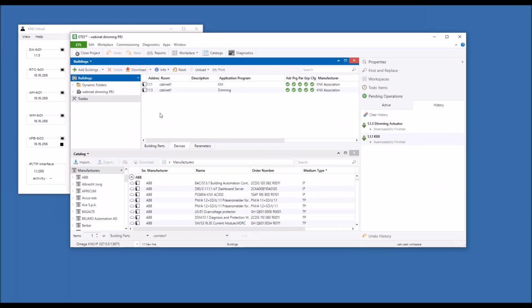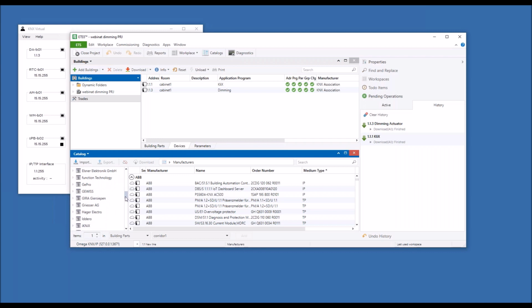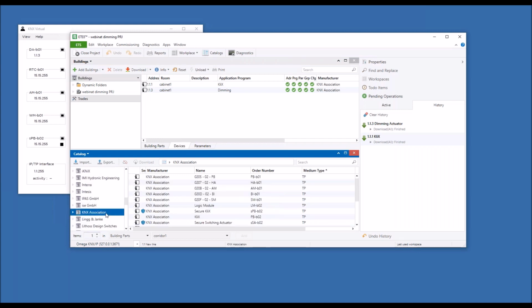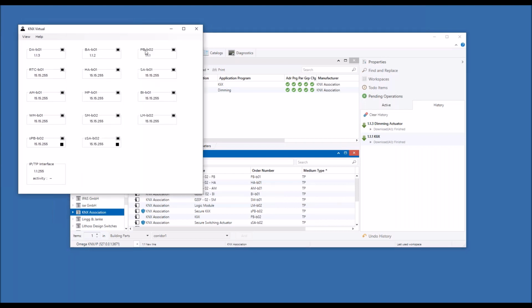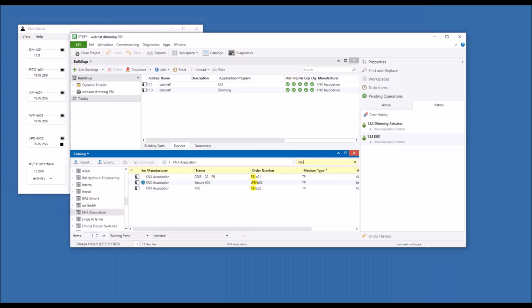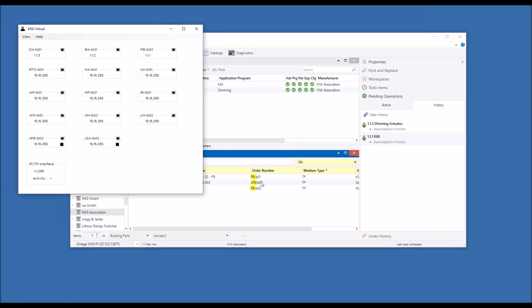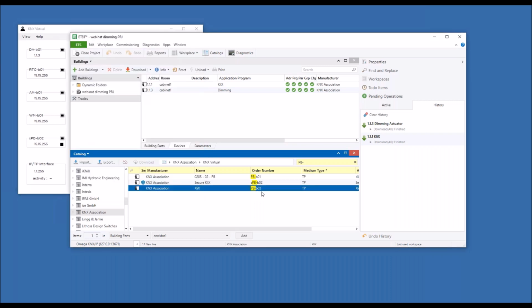So if I have to add something of KNX Virtual, of course, it is in the catalog under the KNX Association list. And as I told you before, we can use the naming reported here to do a search. Example given PB. Be sure to get the correct one based on the name. So in this case, KNX Virtual, based on its versioning, shows you the name B02. So we have to pick up this product to add another one to our project.